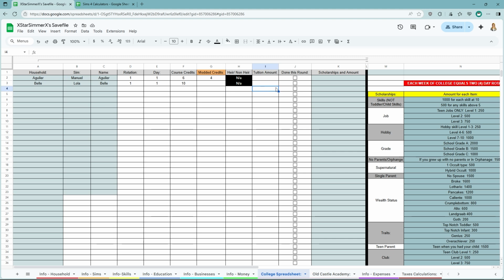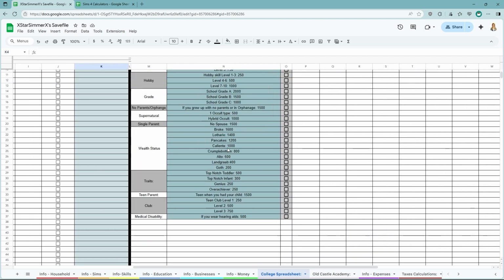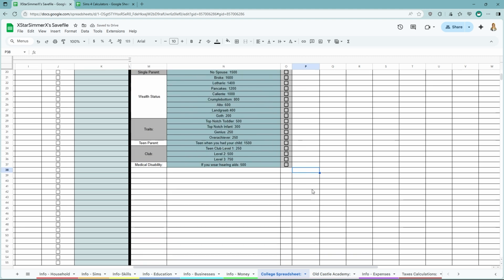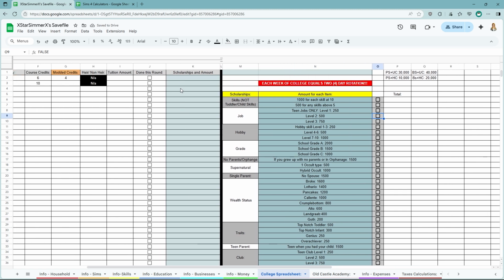If the sim is considered an heir or a non-heir, if they're nothing, then just put non-applicable. How much your tuition amount is, if they're played this round, and then their scholarships. And if you look on this side, I've already written up all of the different scholarships that you can have. And I want this to give you a total. So I'm going to tally it all up for you and then have the total down here. So you don't have to calculate it in your head because that's redonks. And then you'll put the scholarships amount here.